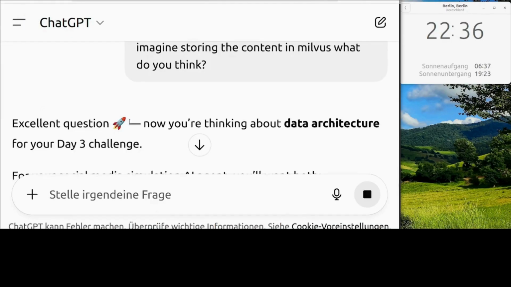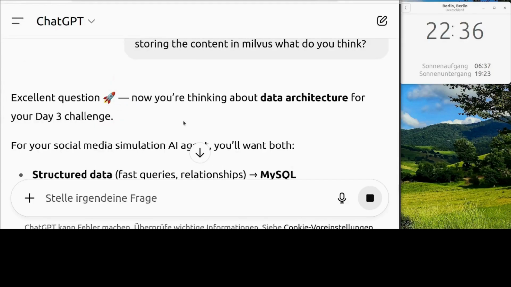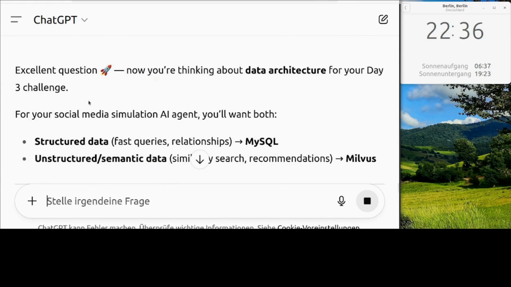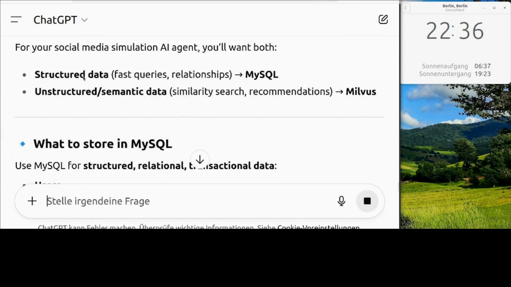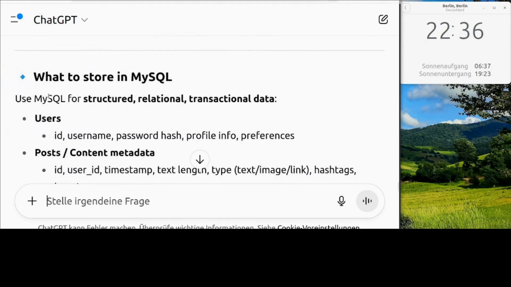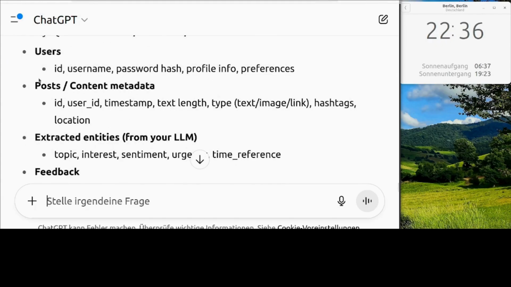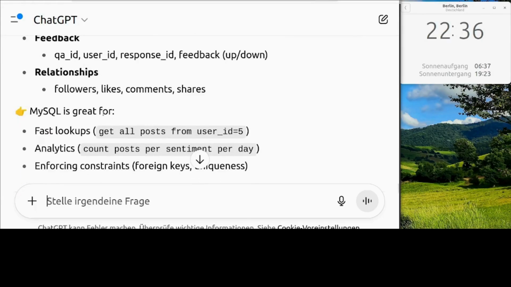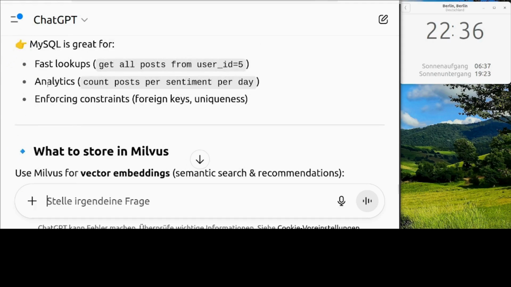For a social media style AI agent, we need both structured data and semantic data. Structured data is best stored in MySQL. This includes things like user information, user IDs, usernames, password hashes, profile details, and preferences. MySQL is also a good place to store post metadata, such as post IDs, the ID of the user who created the post, timestamps, and similar relational information. Extracted entities, like topics or sentiments, also belong in MySQL, as well as explicit user feedback. MySQL excels at fast lookups, analytics, and enforcing constraints.